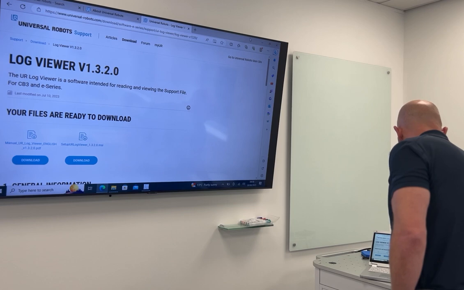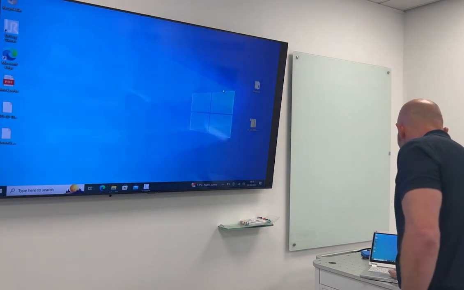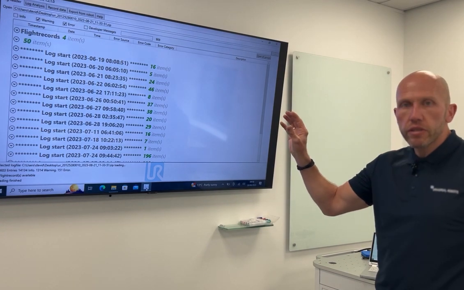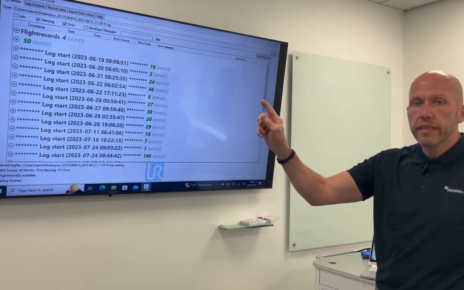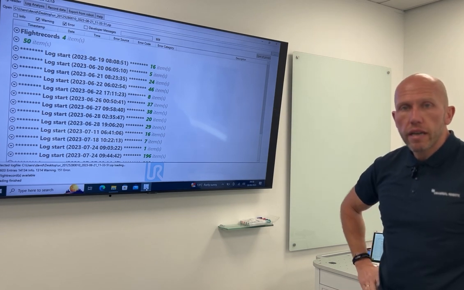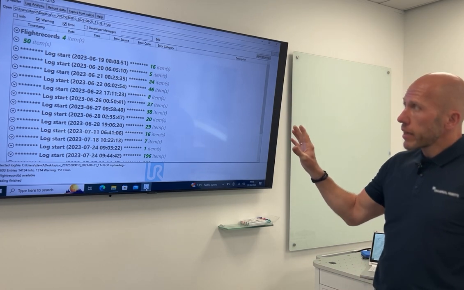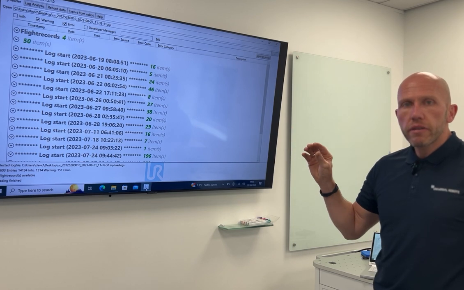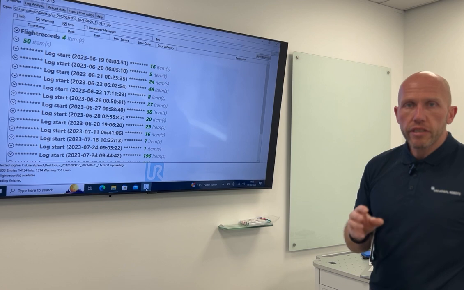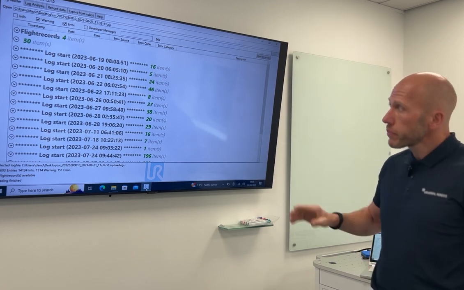I've already got Log Viewer running, so I can close that down. If I open Log Viewer, this is the Log Viewer software, and I've clicked and dragged that zipped-up support file into the actual Log Viewer software. Now we can analyze it. I'm only going to go through the basics of Log Viewer. If you want to see more detail, I suggest you sign up to one of our service trainings.